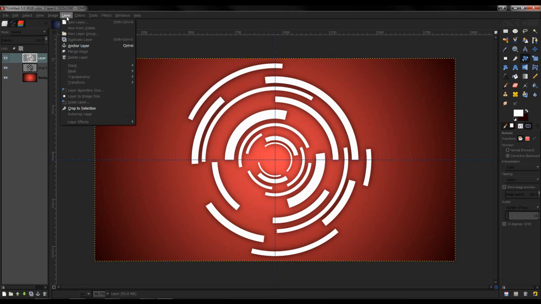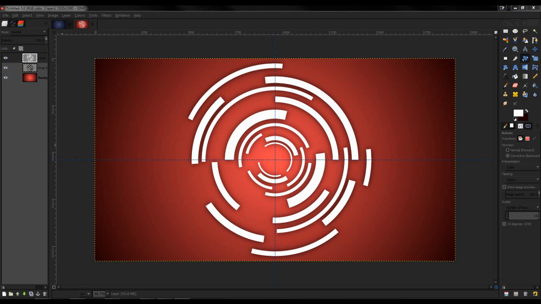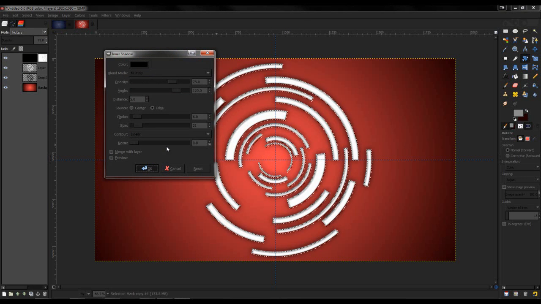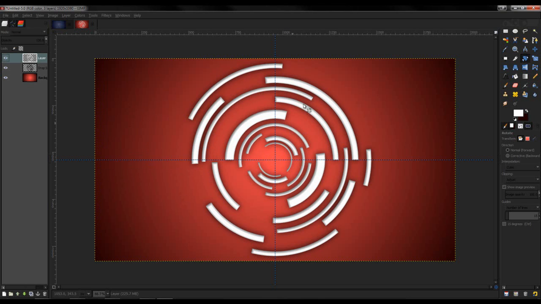And then you can go into layer effects, inner shadow, and just play around with those settings. Increase the size and choke, and then just preview it. And press OK. And there you have it.